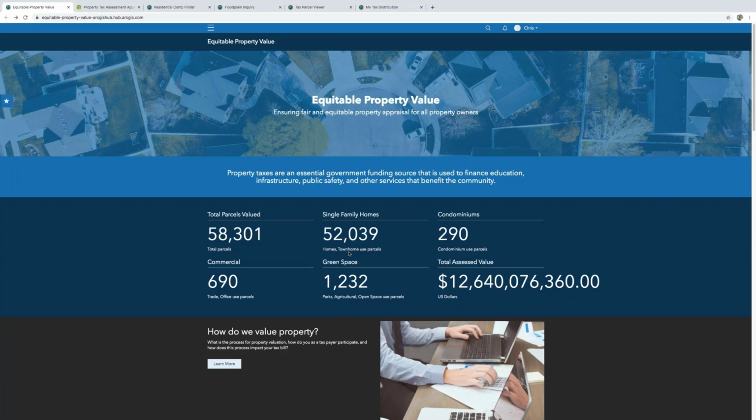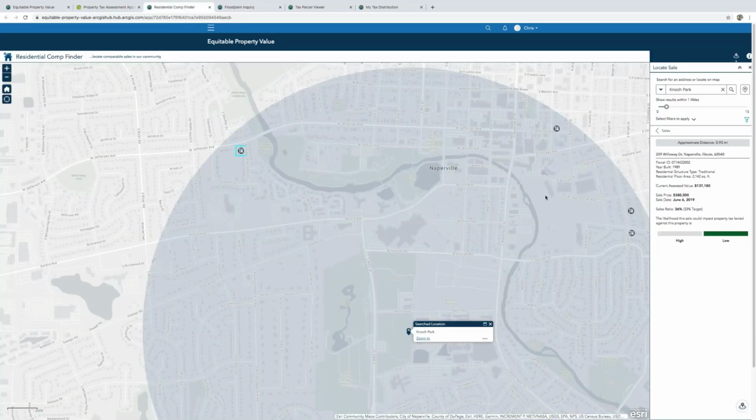Is there more information on the residential comp finder? It seems like a very useful tool. Yeah, I agree. It's quite useful. There have been quite a few implementations that we've seen, public versions of the comp finder, but we've also seen a lot of folks use it internally within their organization. So the assessors, the actual appraisers, are using it to find properties that are comp properties. So that's another use of the application.